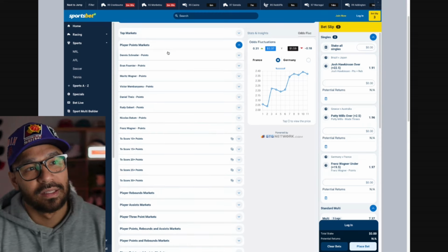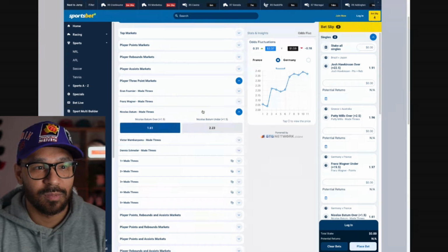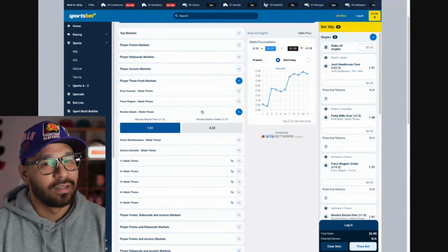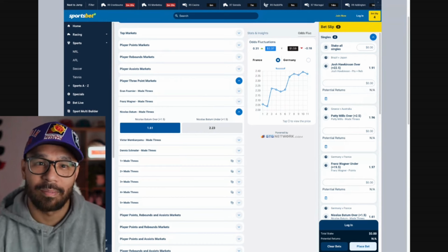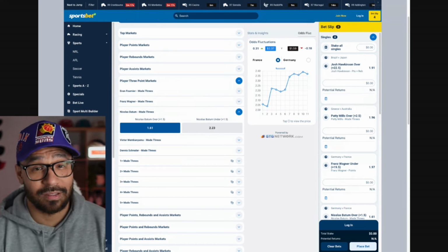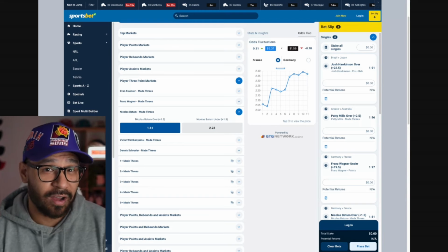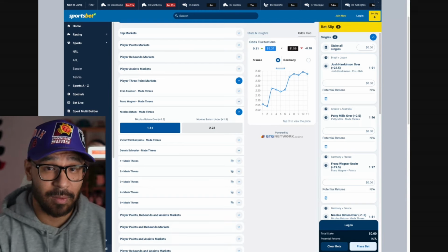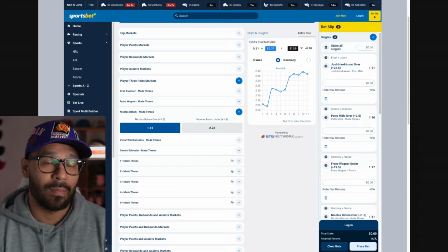This next play is probably not going to be the most popular play out there, but I'm looking at taking Nicolas Batum over his three-point line, over 1.5. Now, he let us down the last time, but I'm willing to roll the dice on him again. His minutes are great, 30-plus minutes in each game so far. He went 1 from 5 from deep in that last game where I bet on him. And with that type of volume, I'd happily take the over 1.5.